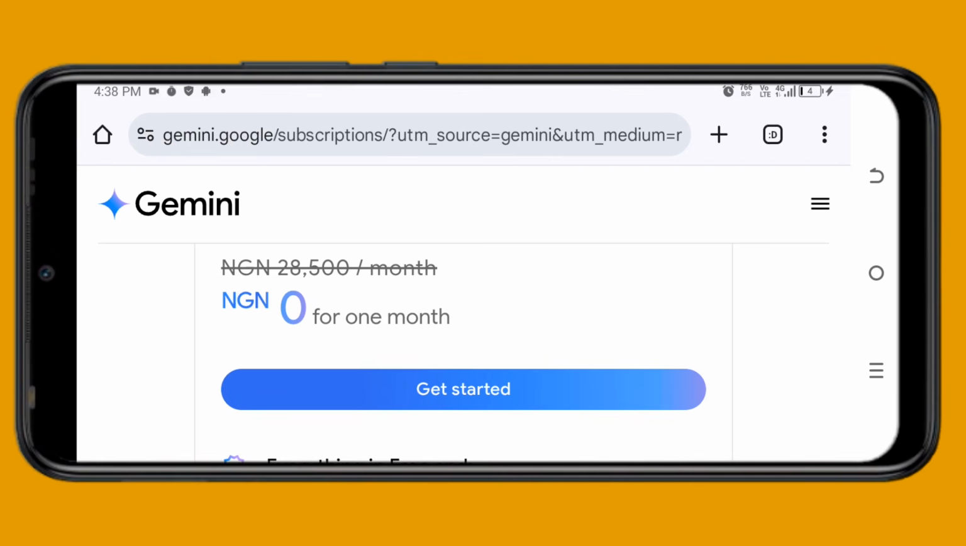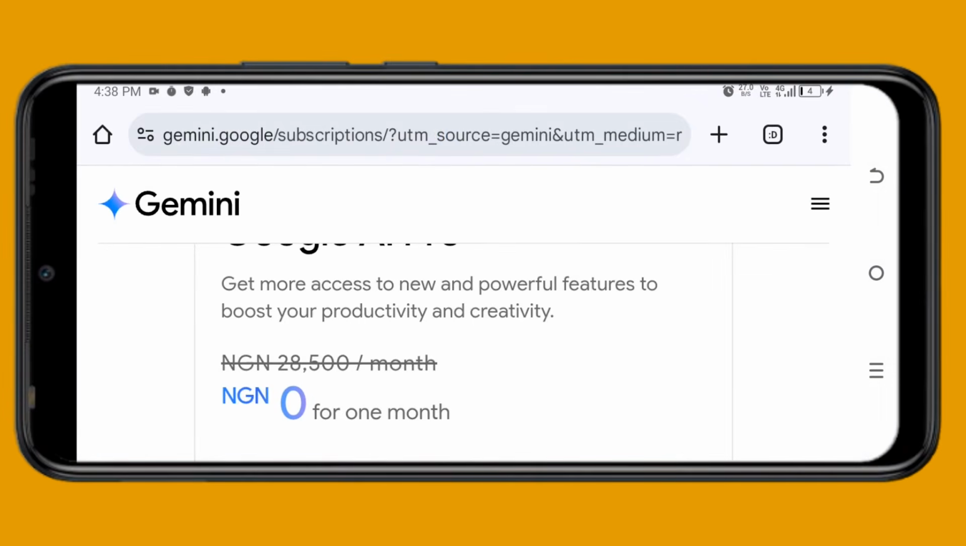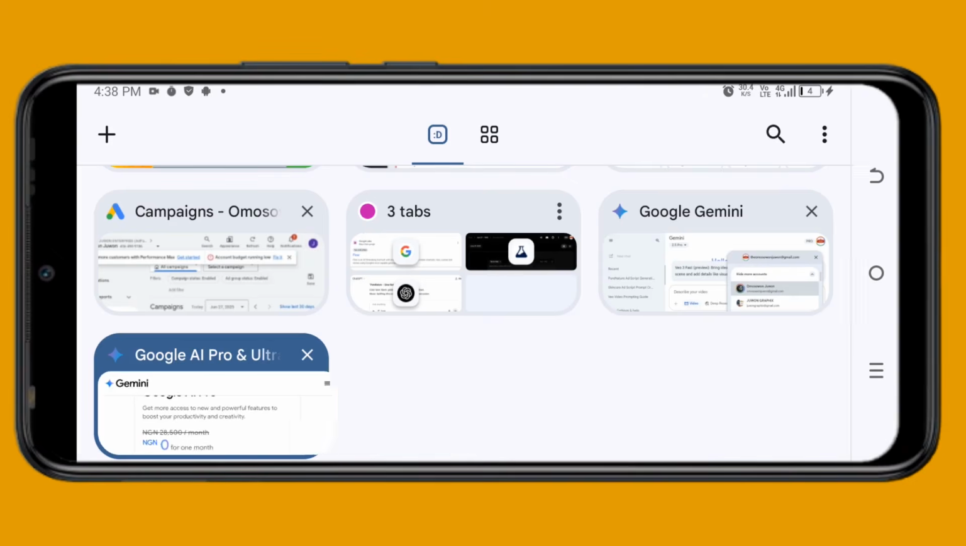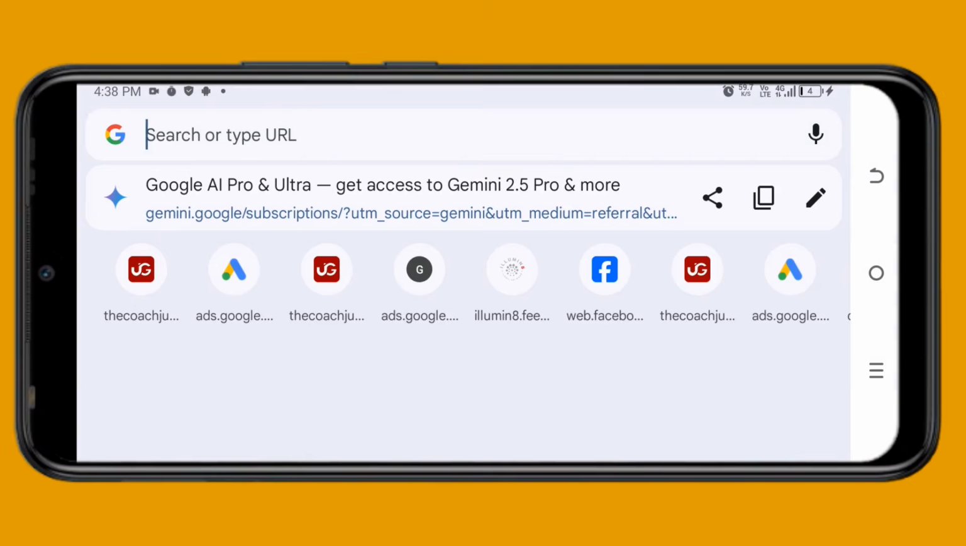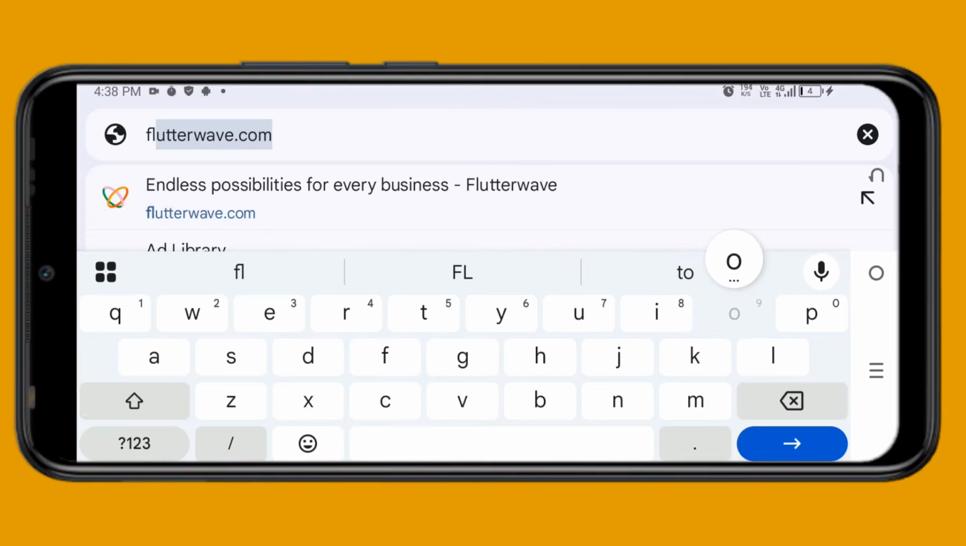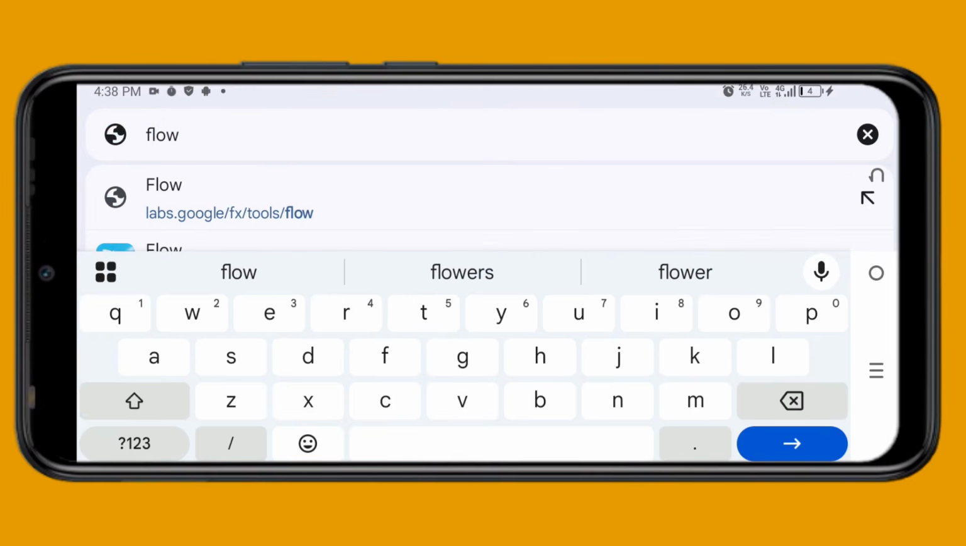So the next thing is for me to create the video in Flow. Flow also has Veo3, or you can create the video directly from Gemini, but I want to use Flow. So let me go to Flow. Let me search Flow. As you can see, this is it. labs.google/fx/tool/flow. I can just tap on this. As you can see, pretty cool.